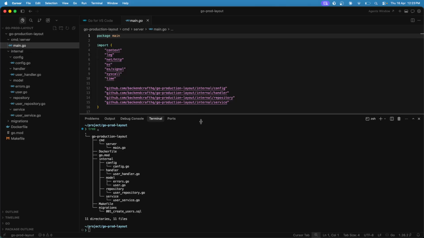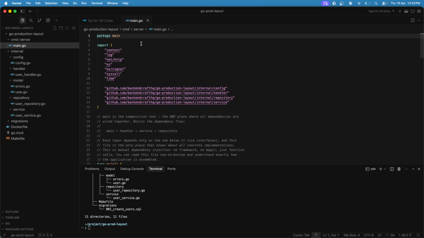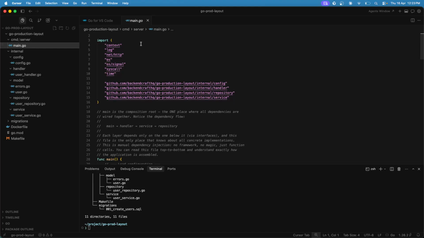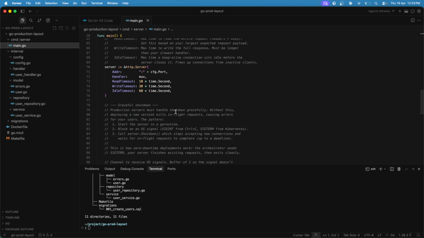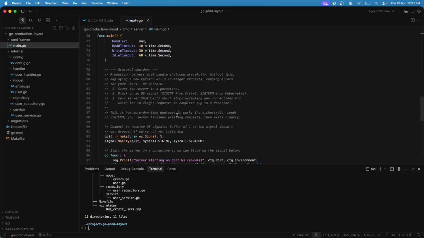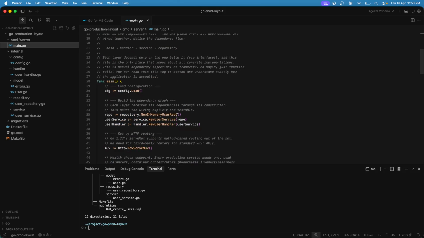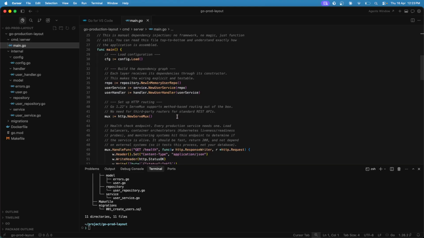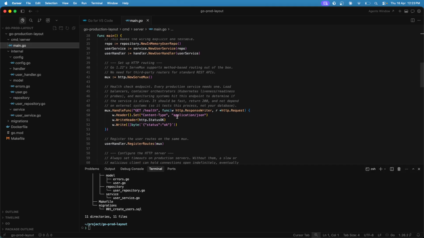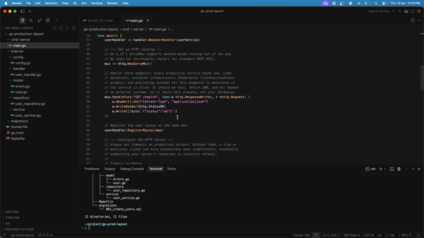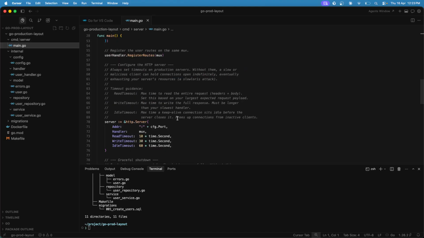So let's start with main.go, which is inside a folder cmd, and inside that I have created another folder called server, and this is the main entry point of our code. The main function should be thin, right? If we see this main function, it's quite thin. It does three things. It loads the config, wires up dependencies, and starts the server. That's it. No business logic, no HTTP handling, nothing.